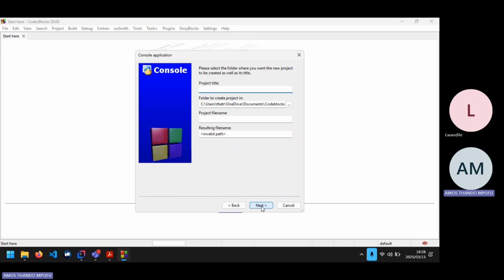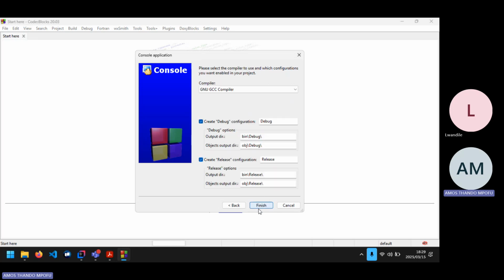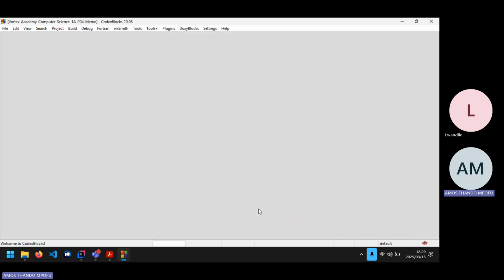Then I'm going to click next, then I give my project a name. So computer science 1A, 1A P04 memo. Yeah, I think this should be fine. Okay, let me also put my company name here. So Vortex Academy there in the front. So now I'm going to name my projects like that from now on.